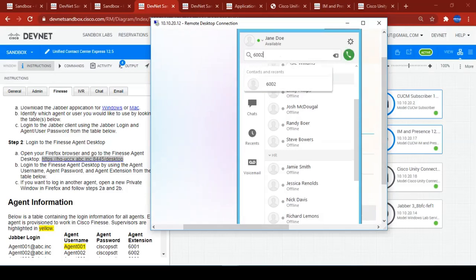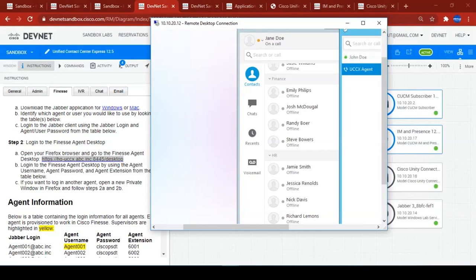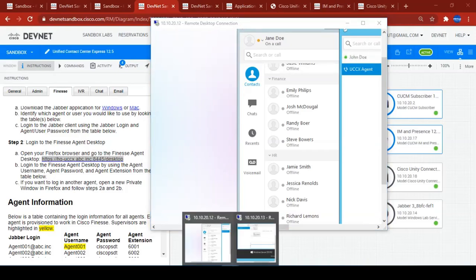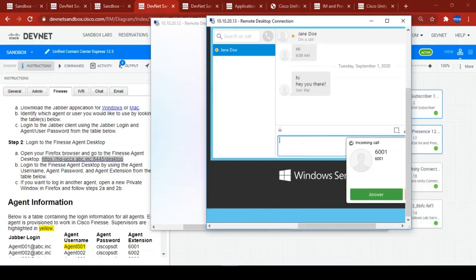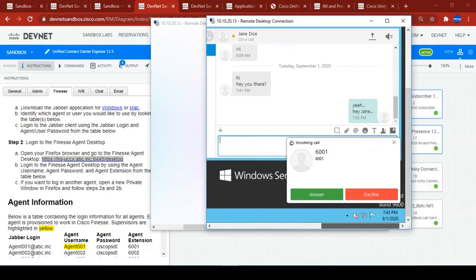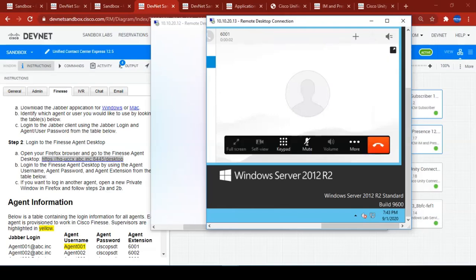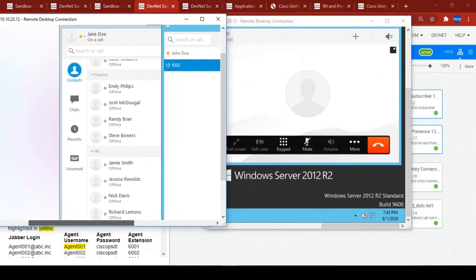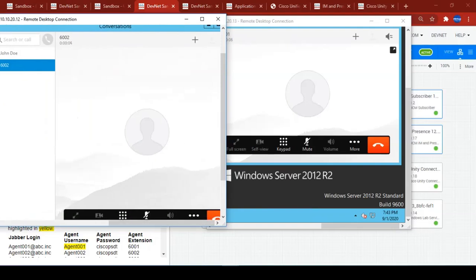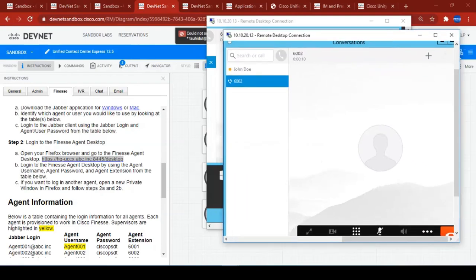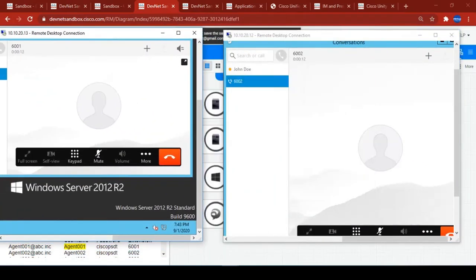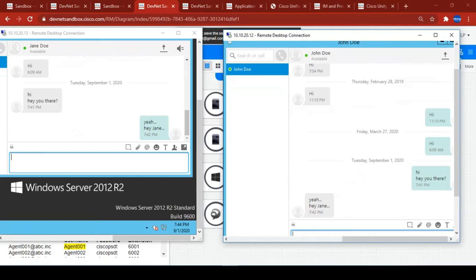6002, which is John Doe. All right, so I've clicked on it, and I shall be receiving a call over here. Yeah, there you go. Answer, and the call should be connected between Jane and John. All right, so 6001, 6002. I'm going to keep 6002 here, 6001 here for simplicity, and hang up the call.